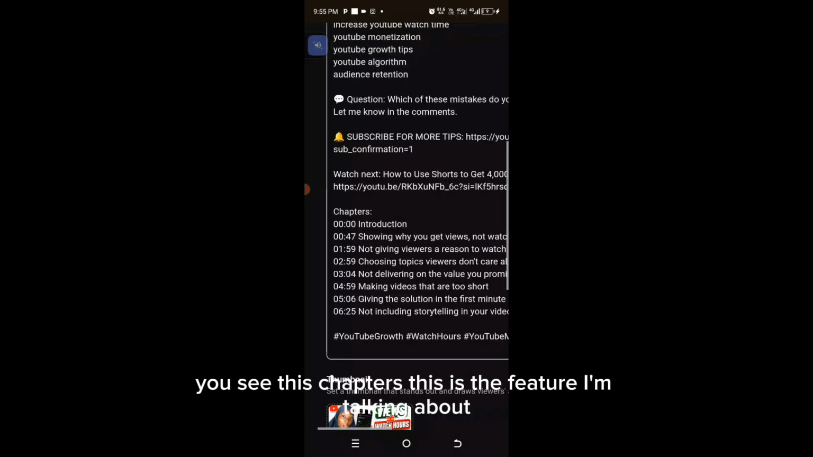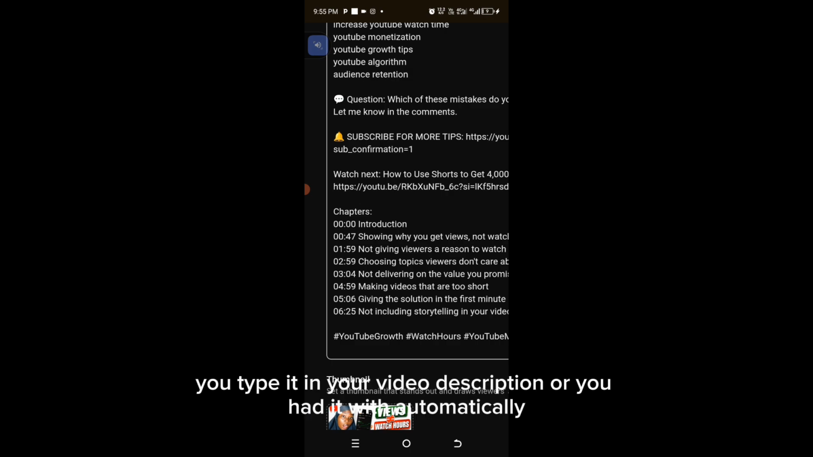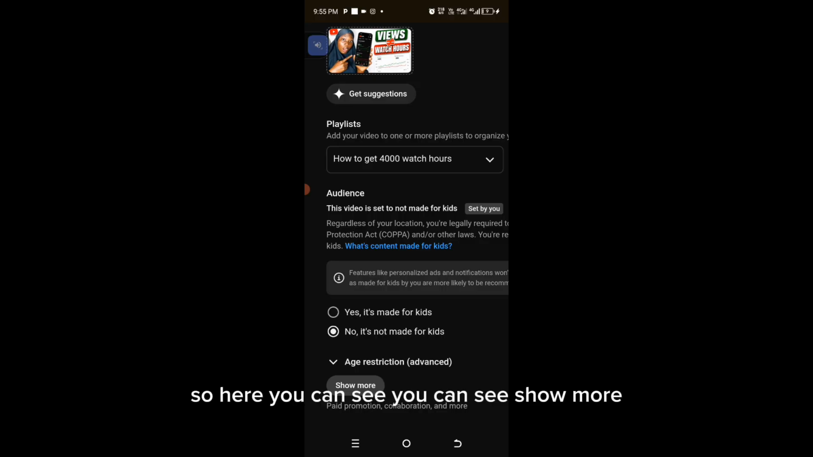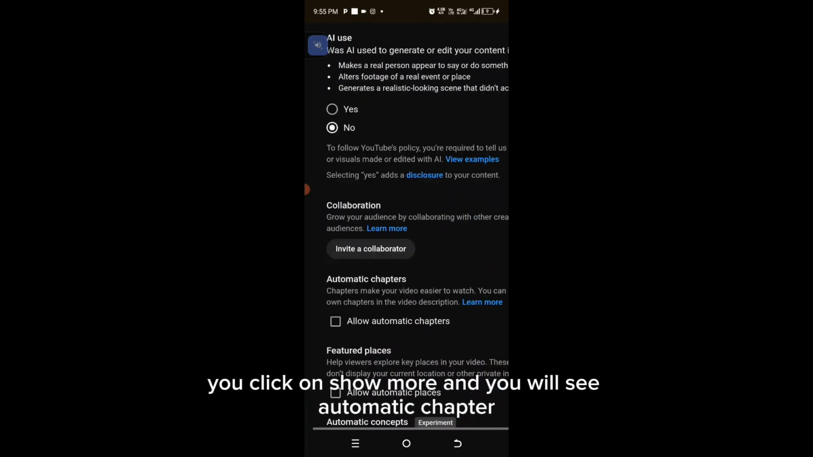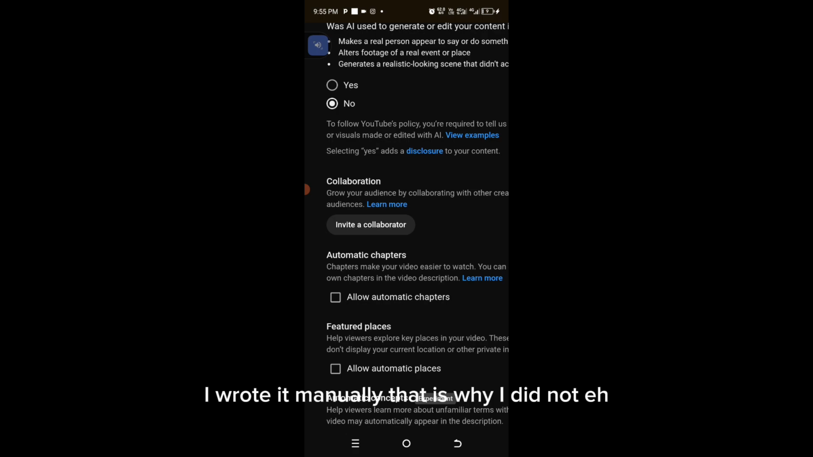Now see this place, you see these chapters. This is the feature I'm talking about. Now you can actually add it manually like this. You type it in your video description, or you add it automatically. So here you can see show more. You click on show more and you will see automatic chapters. So this is it. This is automatic chapters. Because I wrote my own, I used manual chapters, I wrote it manually, that is why I did not toggle it on.